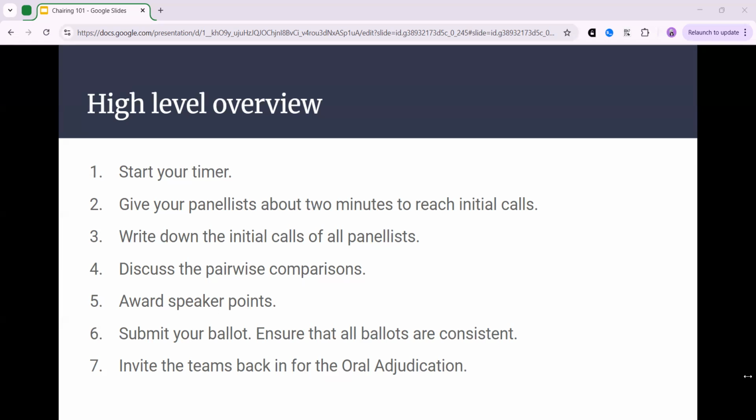The fourth thing you should do is begin discussing the pairwise comparisons. And I'll get into that in a little bit more detail in a second. But this is where you want to start talking about those 6 comparisons in the debate, resolve those questions, and try to come to a majority decision on each of those 6 ones in a way that leads to a majority call at the end of the debate, right, first to fourth.